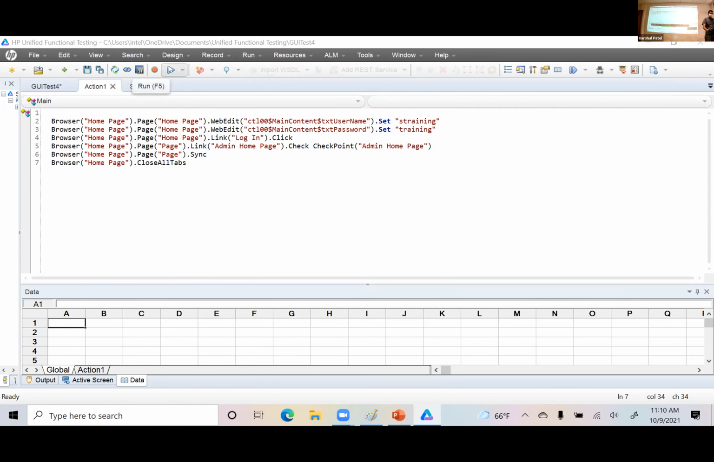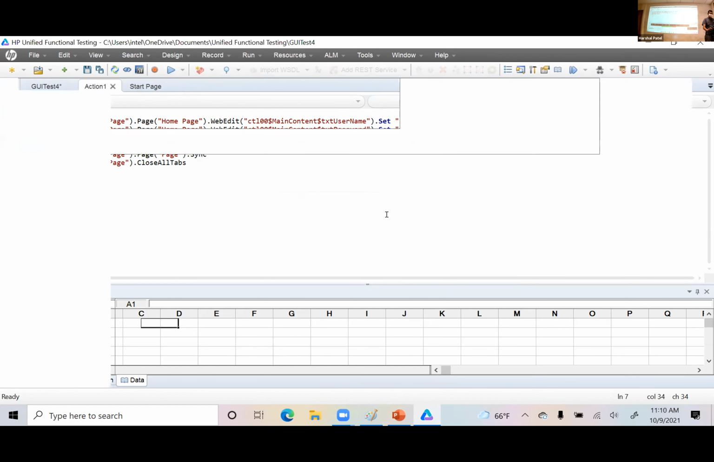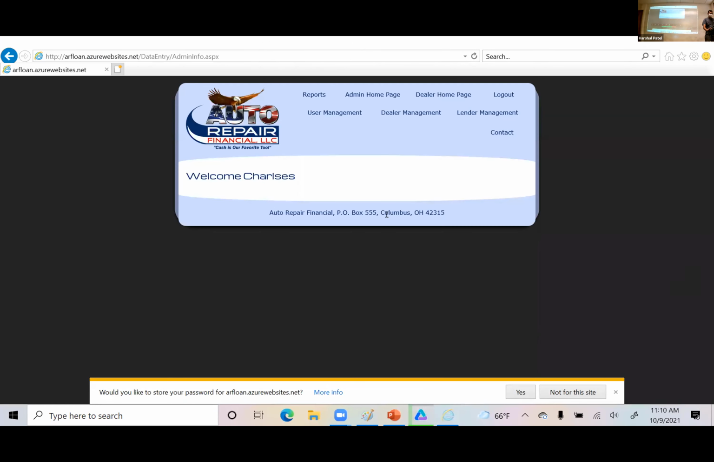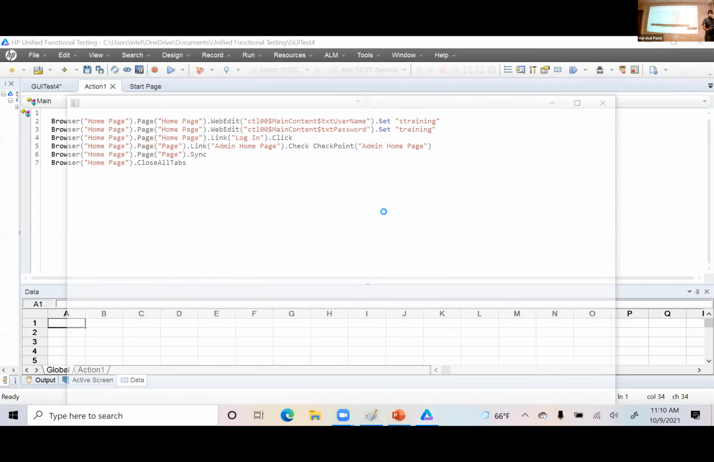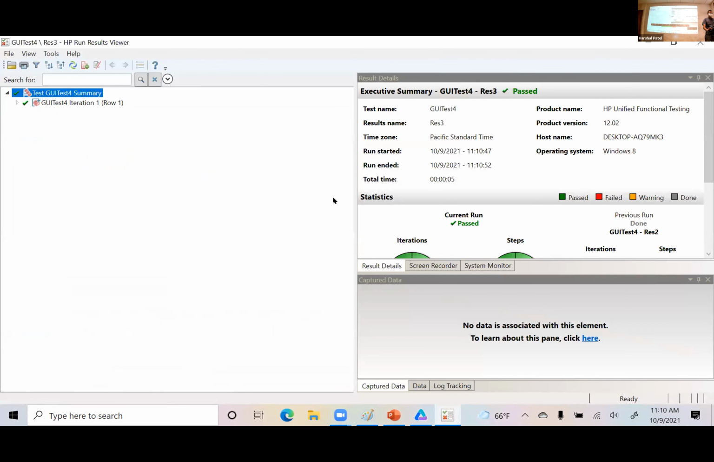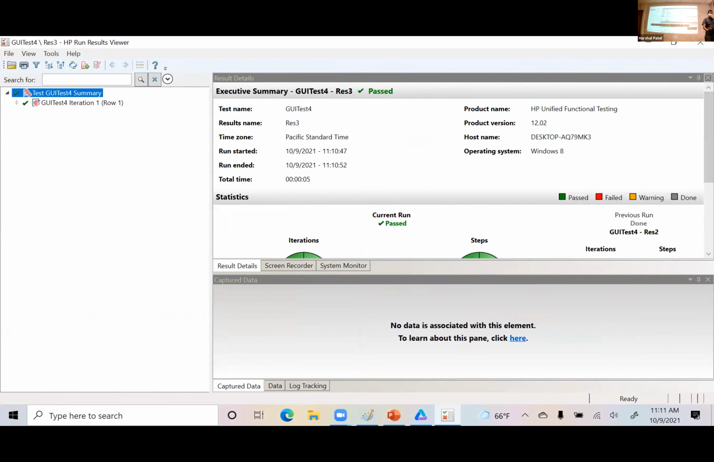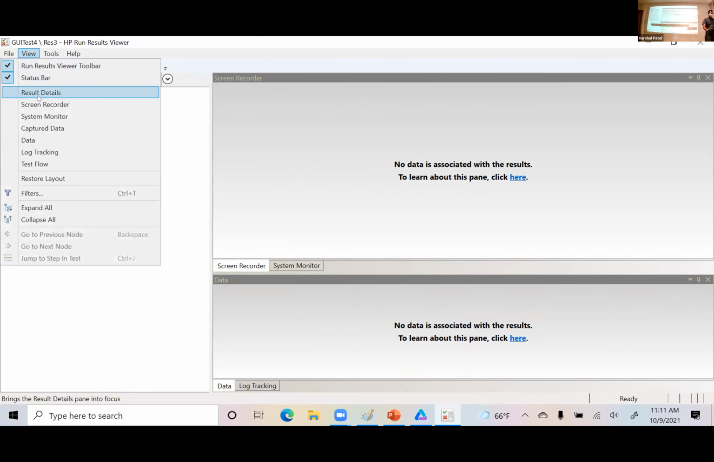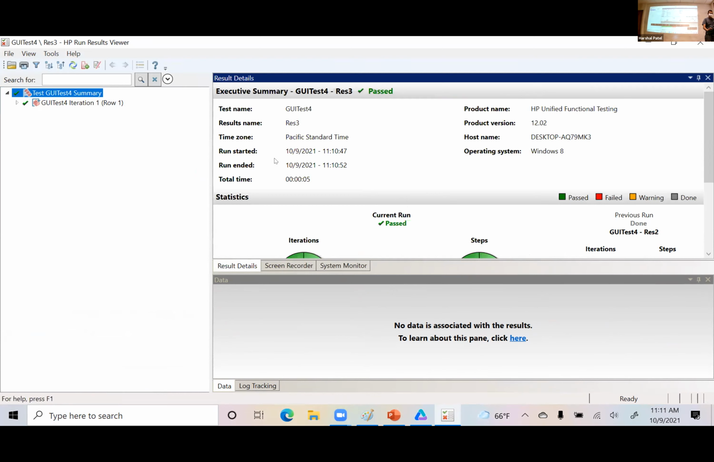My script looks good, so I'm going to run it. Make sure no browser windows are open. So now it will run. Now I see certain different activity. Some of you closed out these windows, right? So nothing shows up here. Results are there, it's just that it's not visible. For you, go back to the view, result details, and it will start showing up again.